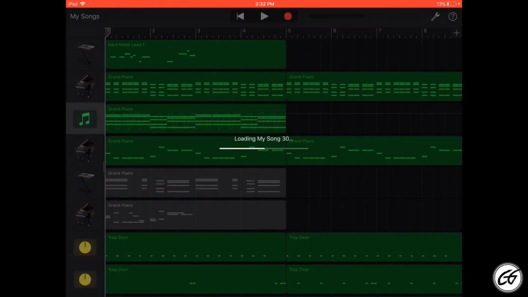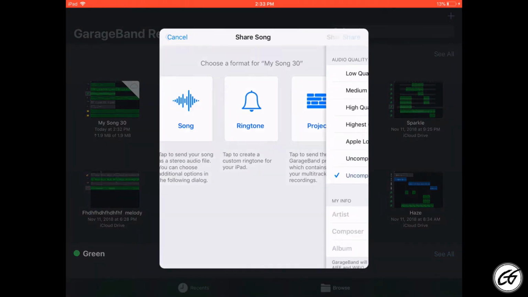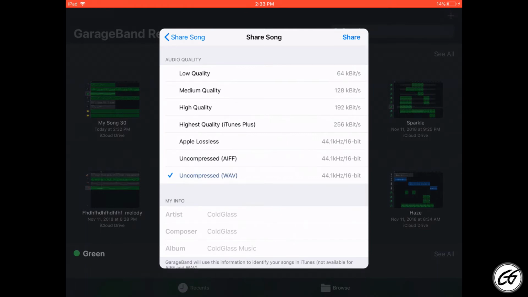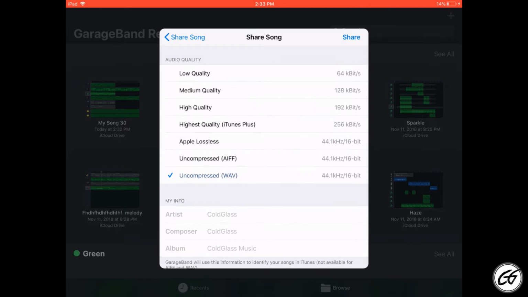As you can see here in GarageBand, I've got my different projects, and say I'm finished with a song and I want to export it. So you would hold on here and then tap Share and tap Song. I export as uncompressed WAV. You can use whatever you want, low quality and medium quality. Some of those export as MP3. I find that's not as good quality, so I do the highest one, which is compatible with most things.